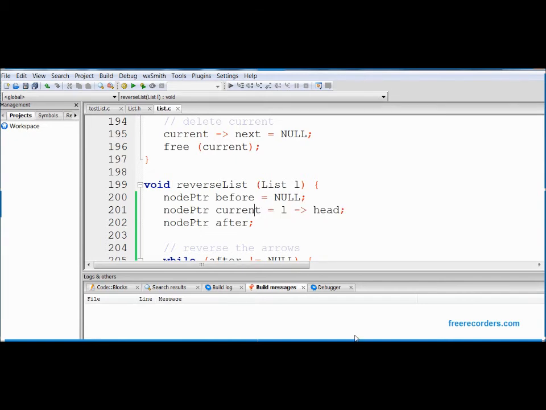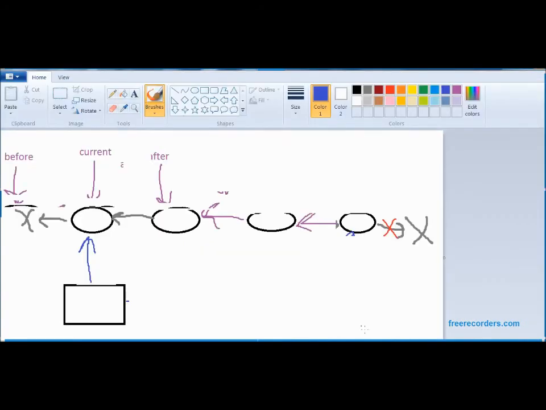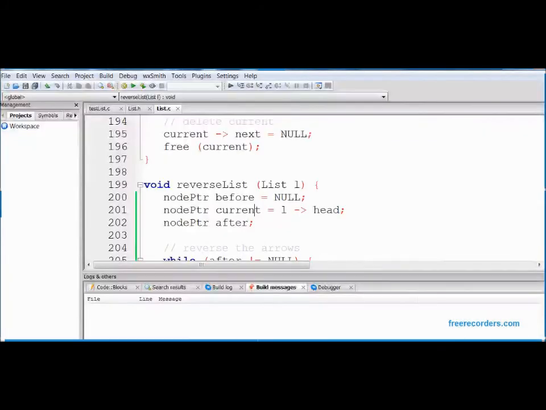Okay. What about this after one? Let's have a look. So after, if you pretend this grey arrow is pointing to the right instead, it's simply current arrow next. That is if the list is not empty. However, if the list is empty, after arrow next doesn't exist. So we'll have to do some sort of an if statement here to get around this.